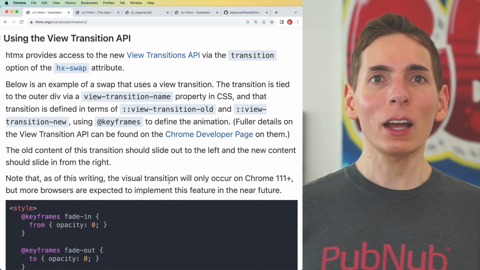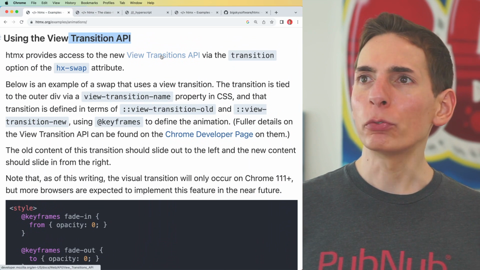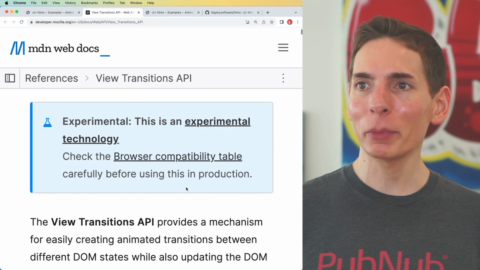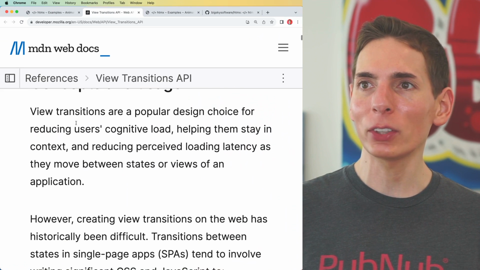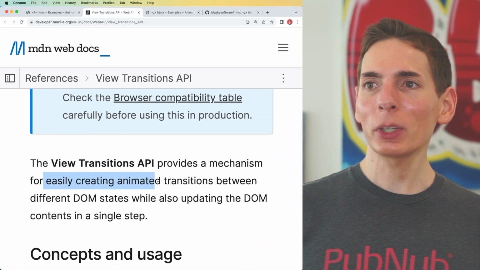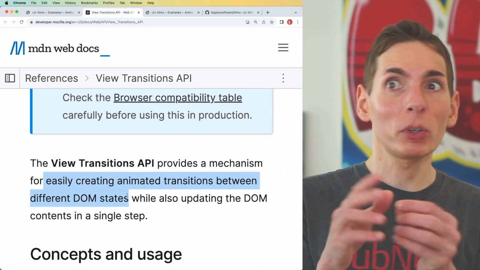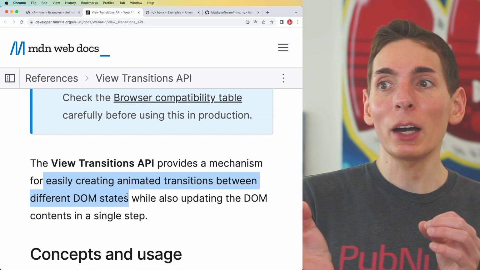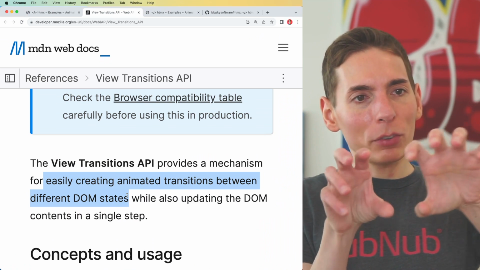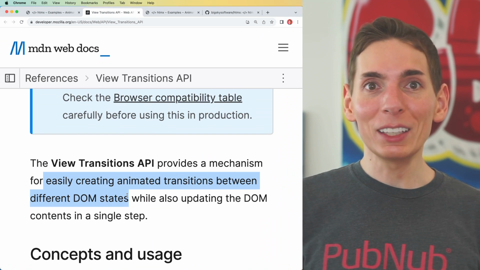All right, and then we have a nice final example here in the animation side of using a View Transitions API. All right, here. View Transitions API is an experimental technology in MDN documentation. The idea is that it allows us to easily create animated transitions between different DOM states. So as we manipulate the DOM, and that's what HTMX is doing for the most part, it can animate that unmodified state and then bring in the modified state. So rather than just an immediate flip, it can do some nifty animation.